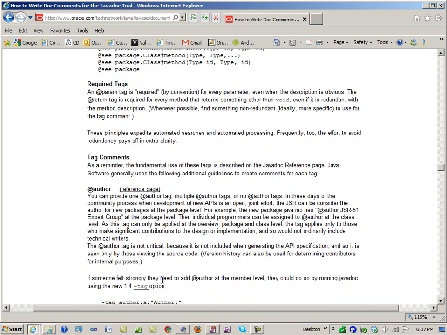Okay, so this is an important thing. Required tags. We all want to do the minimum, right? Okay, so a param tag for every parameter, and a return tag for every method that returns something other than void.